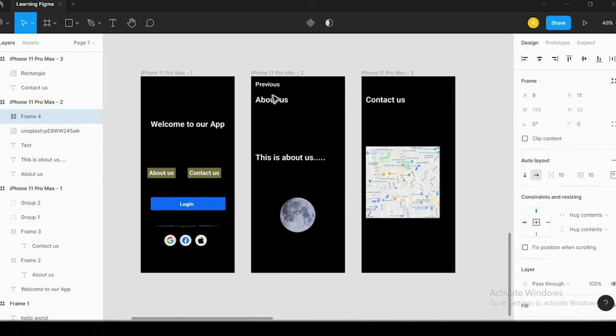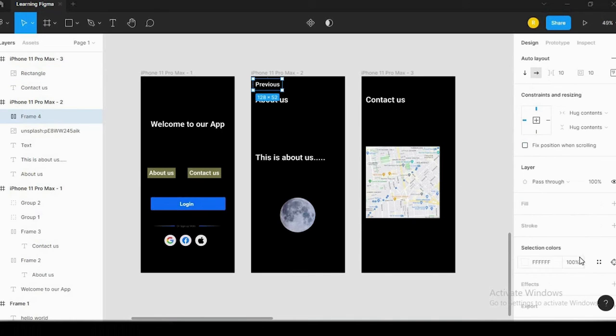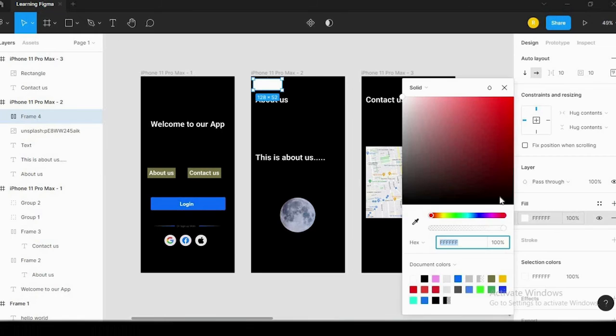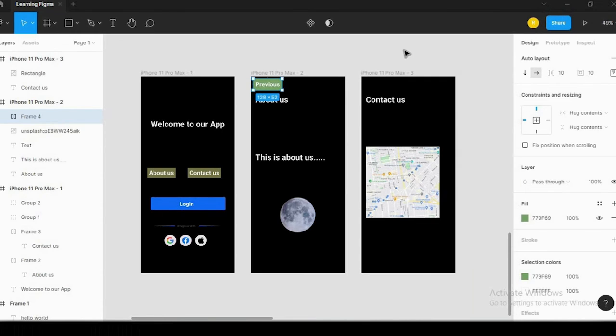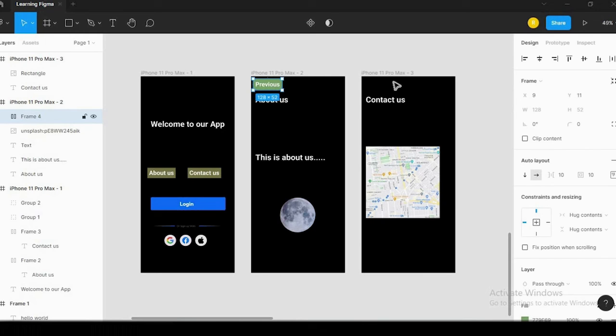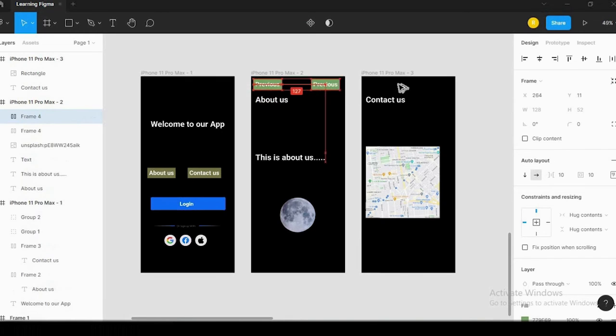I'll just add an auto layout by doing the right click on it. So now we have added an auto layout as well, and I'll just change the fill, and let's give a color to this fill so that we create a previous button as well. And then we will be using this button in the prototype as well. Now I'll just copy this button to the third frame as well. So there it is. Now we have the previous button in the third frame as well.